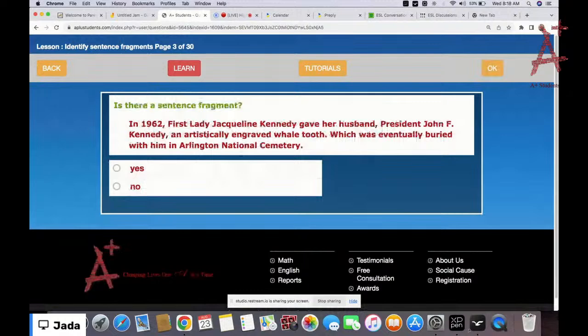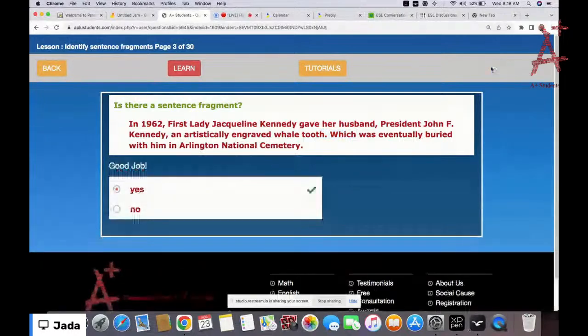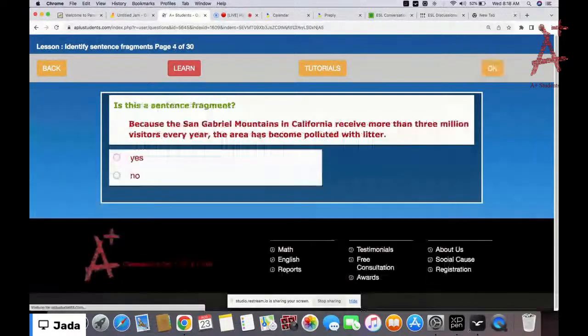Now, in 1961, the First Lady Jacqueline Kennedy gave her husband, President John F. Kennedy, an artistically engraved whale tooth. Which was eventually buried with him in Arlington National Cemetery. Okay, so is this a sentence fragment? Look at this. It has a period and then which. Okay, so it's a sentence fragment because after the tooth, it's which.